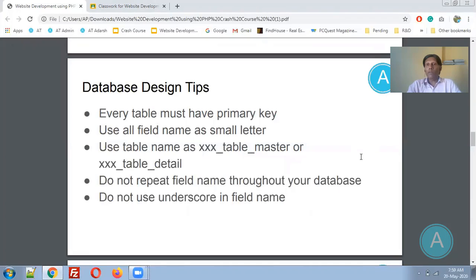Then the second part will always be your table name, that is your actual functionality. For example, if you are developing for the cart, then cart will be in the middle. The first part will be Amazon, for example AMA underscore cart underscore master. In the last part, you have to use either master or detail, so that you can easily identify whether the table is a master table or a detail table. In a master table we have only one record, but in a detail table we have multiple records for one master record. We will see these things practically.